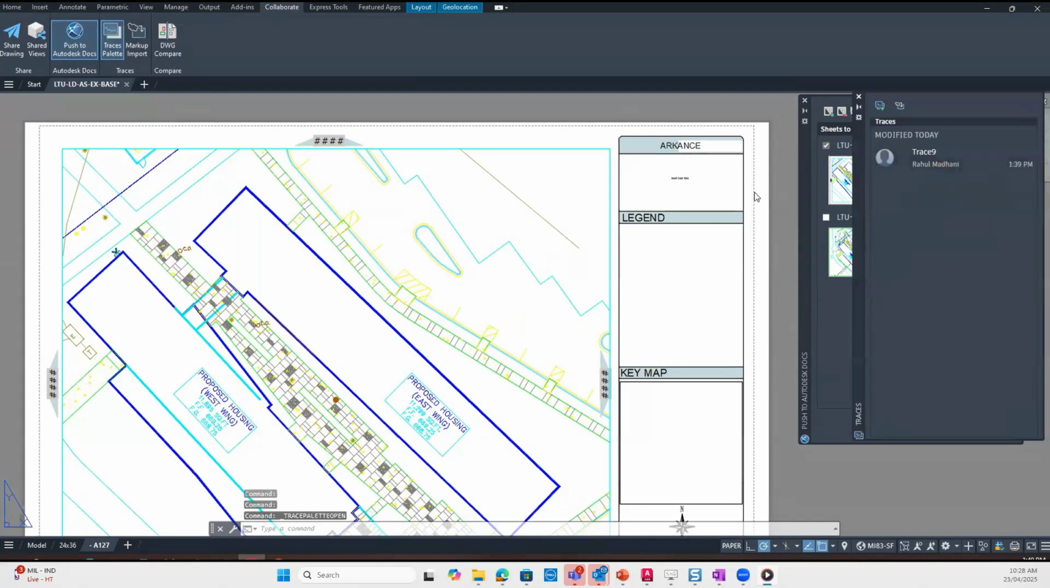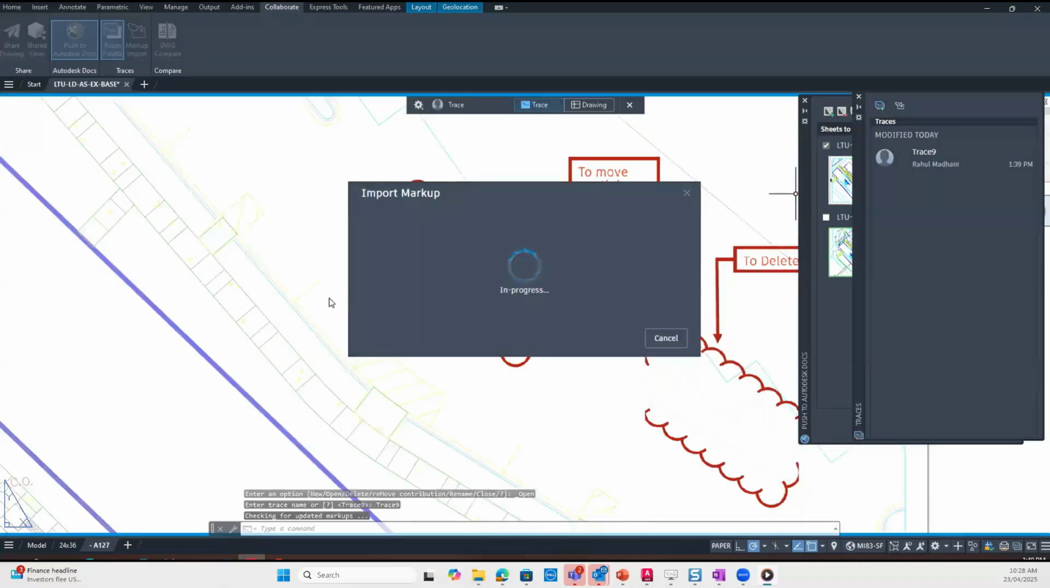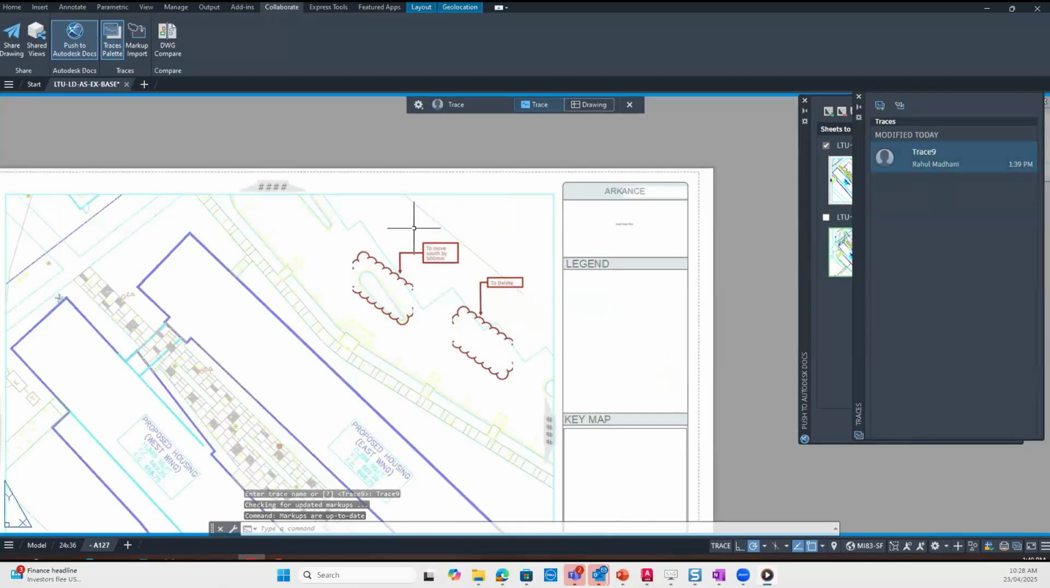Now, the trace palette is again showing you the markups that we imported.